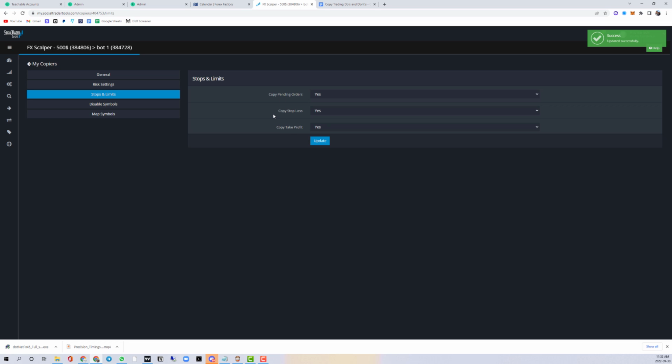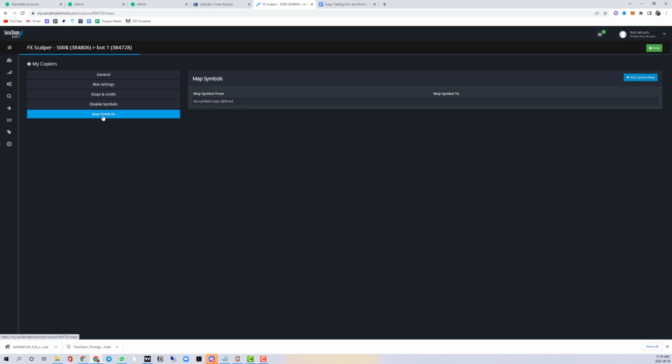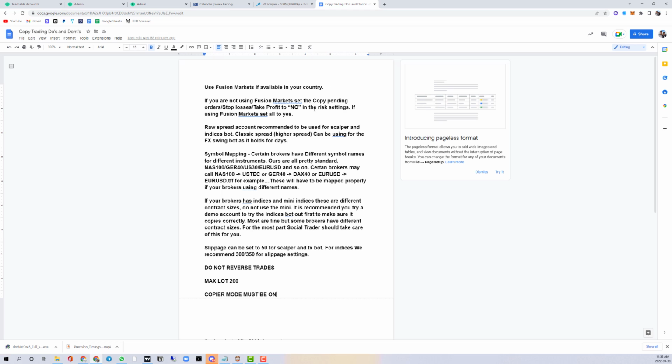Because what happens is the bots will copy the exact price, and if there are price differences between the brokers, you may hit stop loss, whereas our bot will keep going. So it's important to just do this part right. Disabling symbols, you don't need to worry about. Mapping symbols, you may. So let's go over a little write-up of all the important stuff.